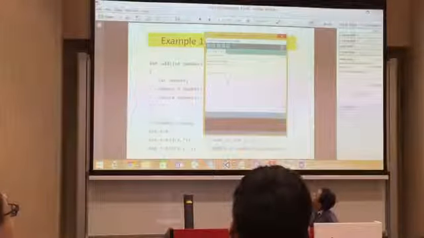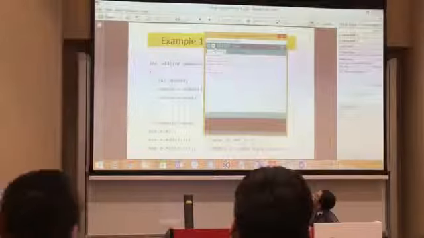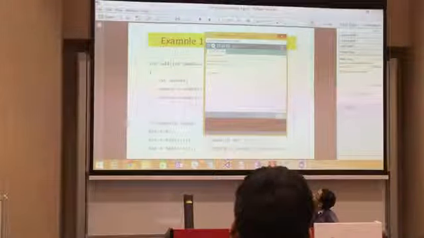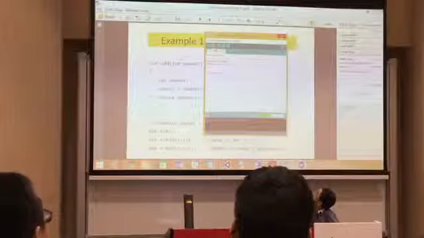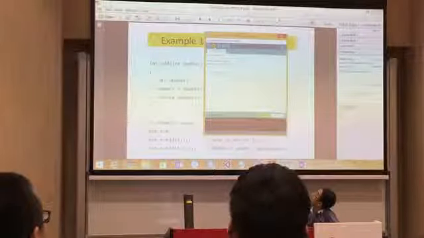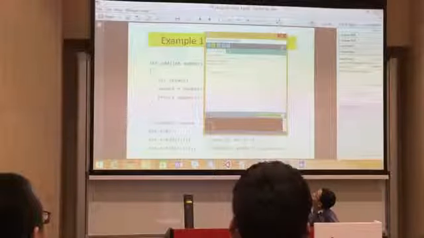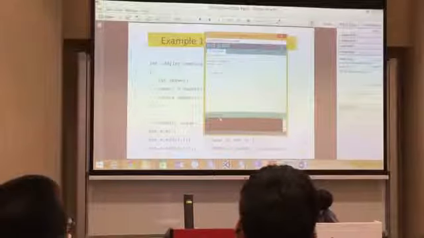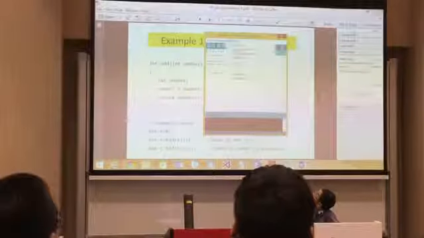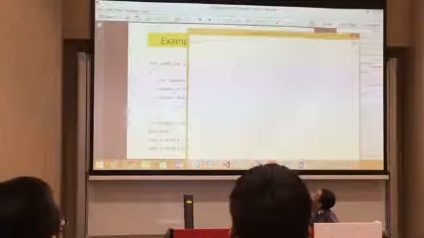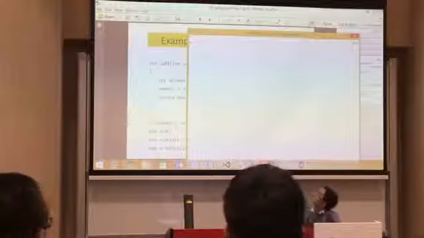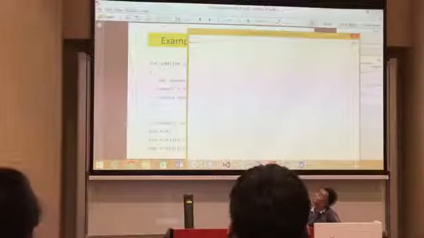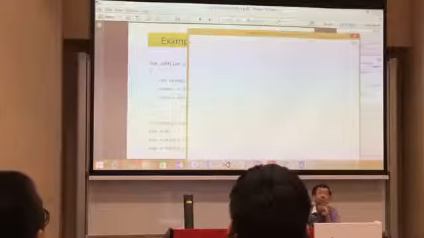Now if I upload my program to the Arduino, it is uploading. Okay, no errors. Now you open the serial monitor, and you see hello SID only printed once.